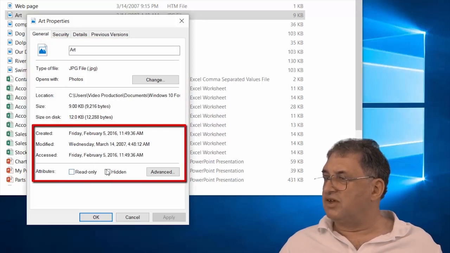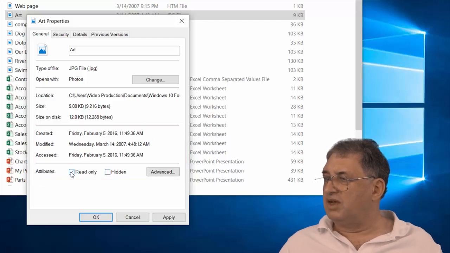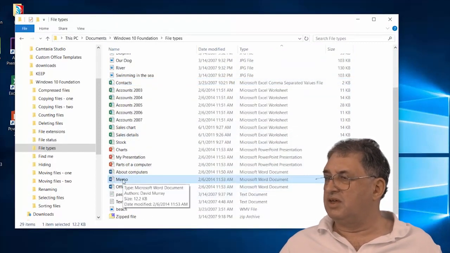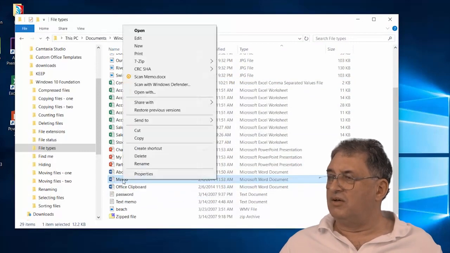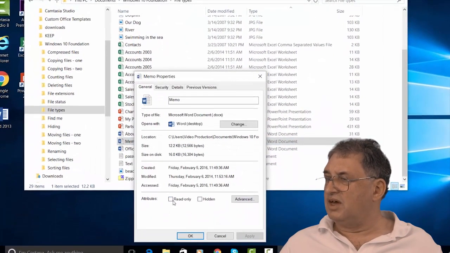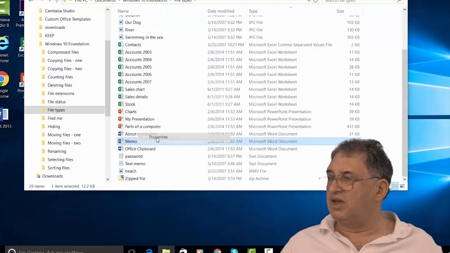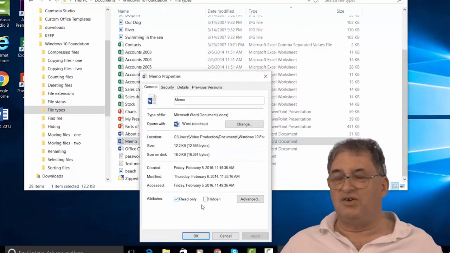And you've also got other things like you can mark it as hidden if you want to, or you can mark it as read-only. Now the thing about marking something as read-only is when you open it, you won't necessarily be able to make some changes. So let me show you what I mean by that. So if I go to this file here, which is a memo file, it's a Microsoft Word document file. I'm going to right click on that, go to properties, and I'm going to make it read only, and I'll click on OK. Just confirm it's retained that information. If I right click, go there again, you can see clearly it's a read only file.